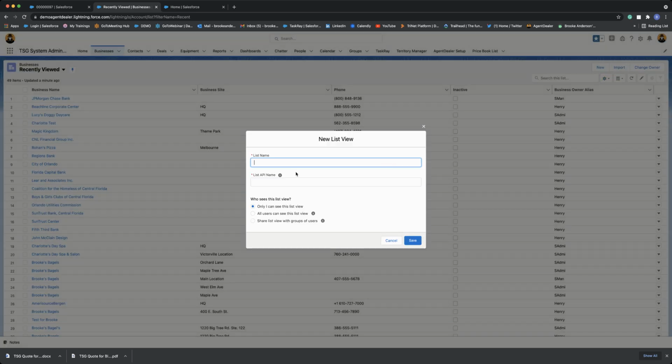When you click new, you have the option to give this list view a name. The recommendation is to name it very well because you can create up to 200 different list views on each of these tabs, which is great. It gives you great flexibility to create as many as you might like.